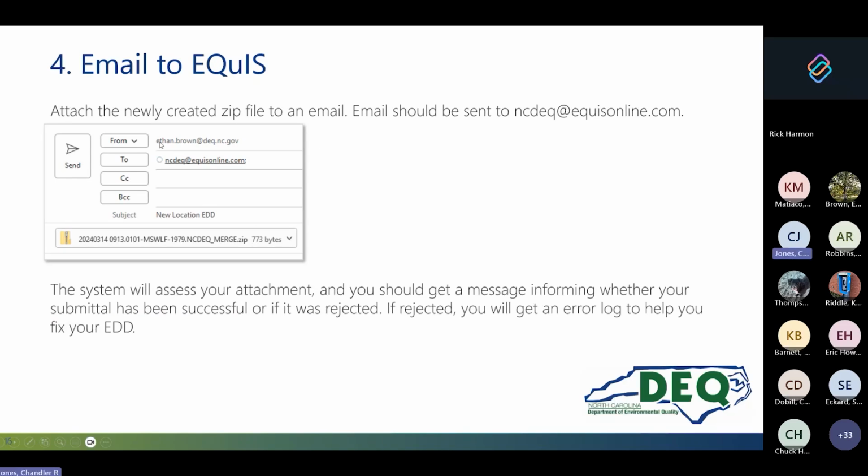You then go to your email and send this to the EQuIS server, ncdeq@equisonline.com. Add the attachment and name it something that you will remember for that site, and send it off. If it is successful, it will email you back with a success message. If there are errors, it will email you back with errors. I believe if there's an error with the naming, it won't email you back. Ethan, is that correct?